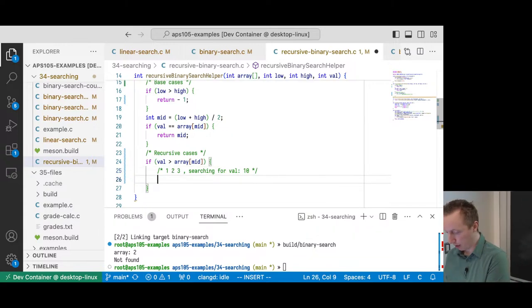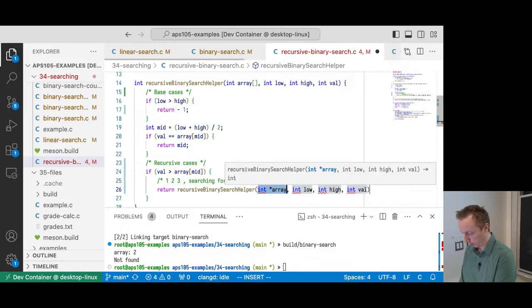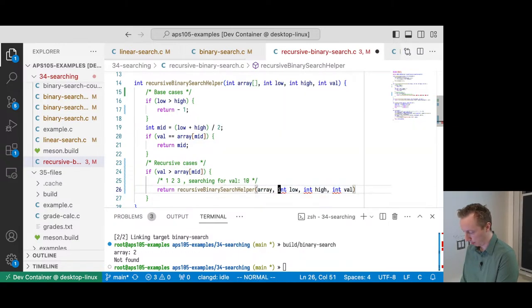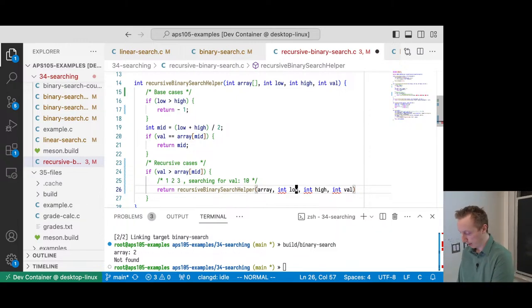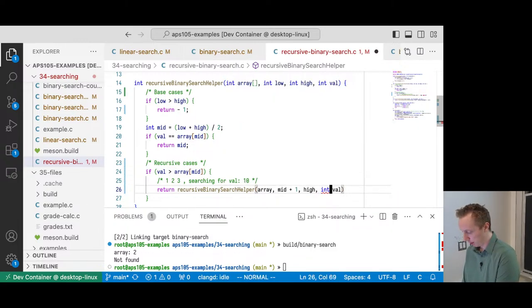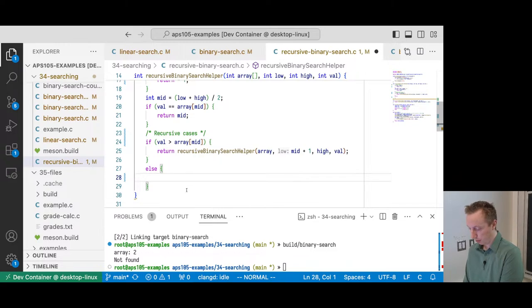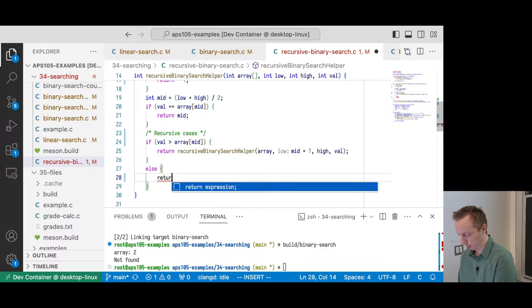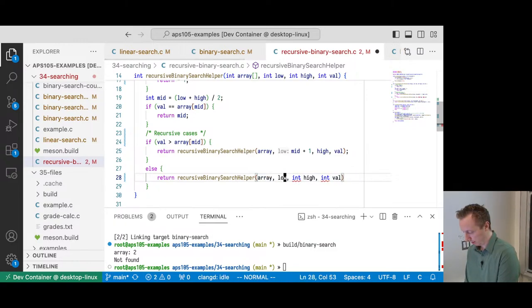So to the right, if I want to be recursive, I could call recursive binary search helper with the array. And if I'm searching to the right, I want to adjust low, right? So I want low to be equal to mid plus one, keep high the same, and keep the value I'm searching for the same. And then in the else case, what should I write? It should be recursive binary search helper. Here, I'll just put this.